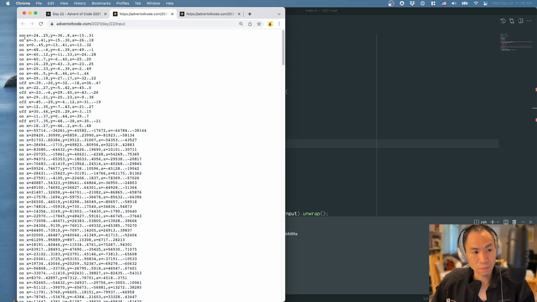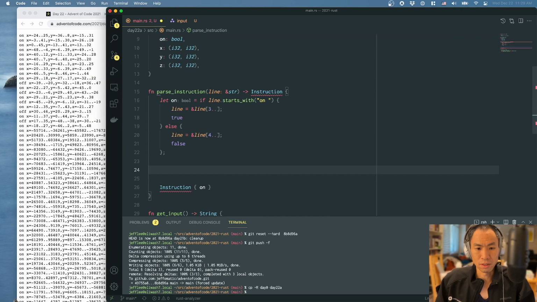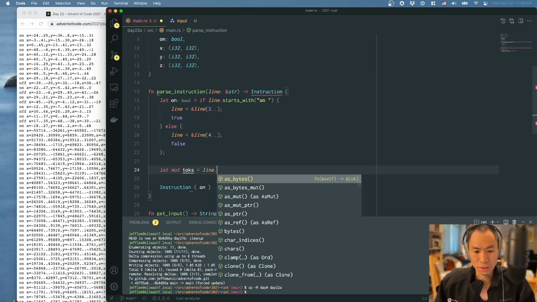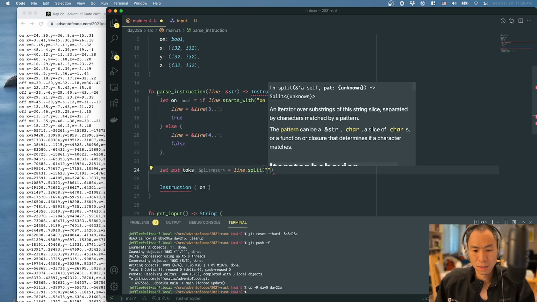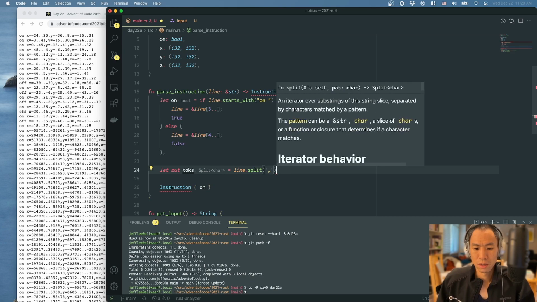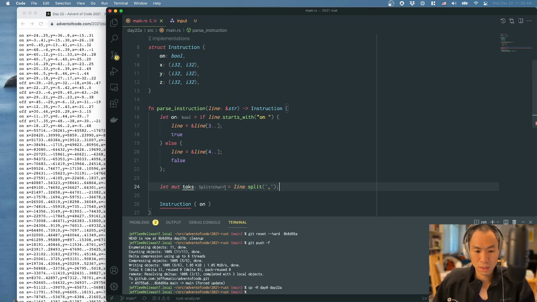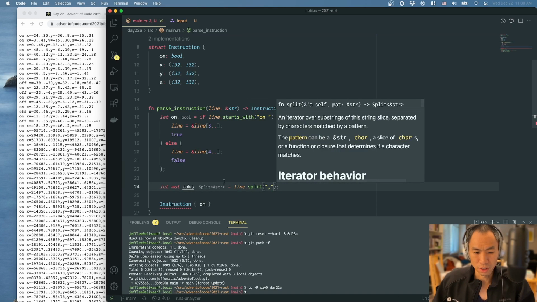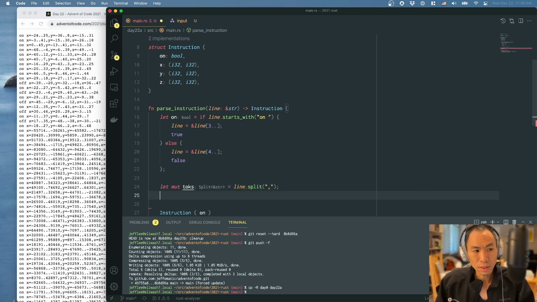Okay, so now once we've parsed off that prefix, we've got these 3 tokens. The first one will be about the x coordinate, the second one will be about the y coordinate, the third one will be about the z coordinate. Let's go ahead and split this line along commas. Actually, let's split along the string comma so that our result is a series of strings.